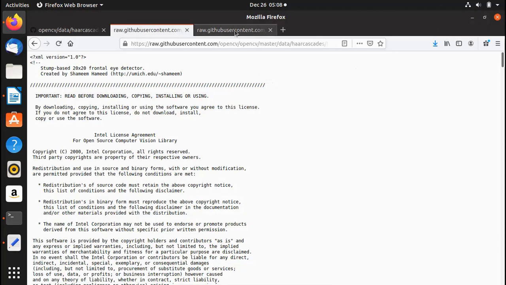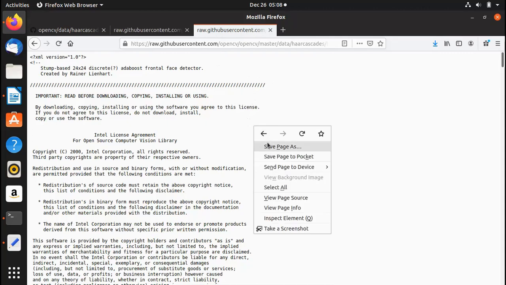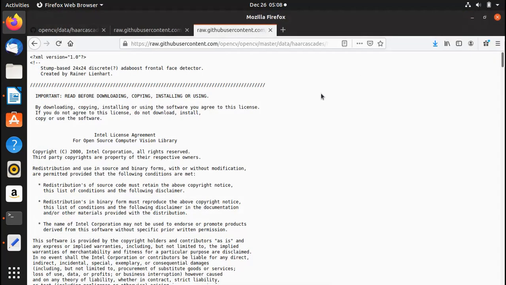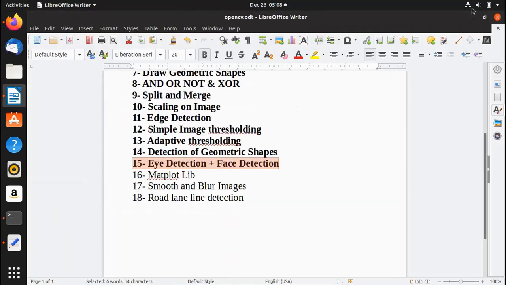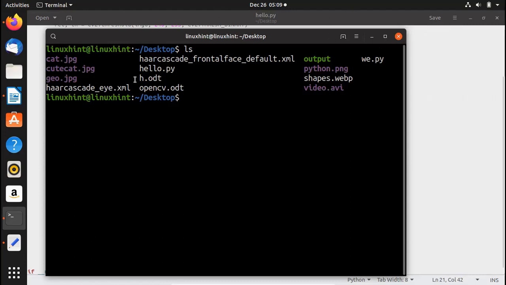The same thing you need to do with this other file as well, which is the haarcascade_frontalface_default file. You right click here, click on save page as, select the directory where you want to save it, and save it with the same name. Once you save these XML files on your desktop, you can verify that. Here you can see that on my desktop I have two files. One is haarcascade_eye.xml, and the other one is haarcascade_frontalface_default.xml. All right, now I'm just going to clear it.